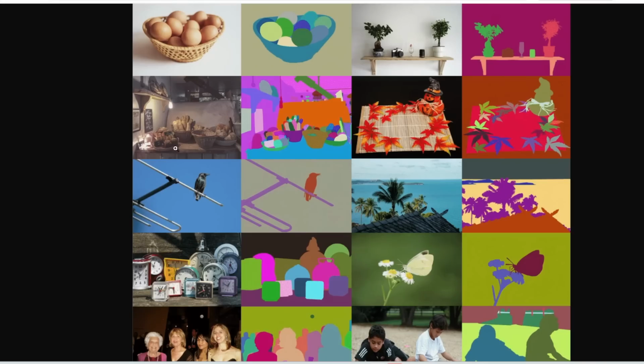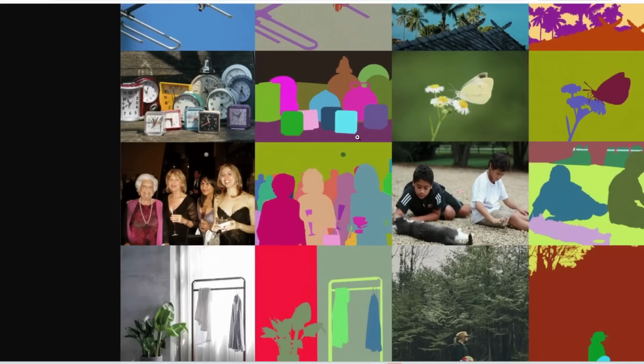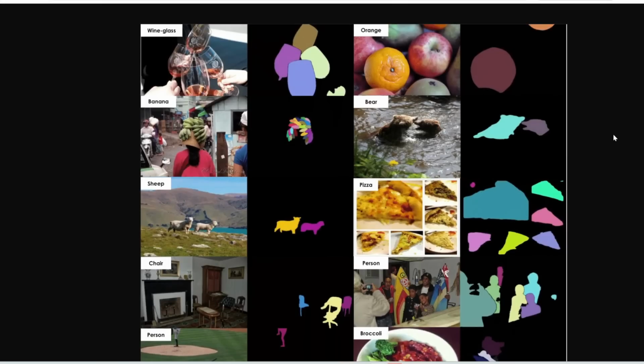Here's an even tougher scene. So we have a ton of baguettes and pastries in this scene. It's quite messy, but it's able to segment everything very well. Same with the scene of clocks or this scene of multiple people. Even the humans in the background, which are quite dark and hard to see, it's able to segment everyone very well. Speaking of segmentation, it can also do semantic segmentation, where you specify the objects you want it to separate.